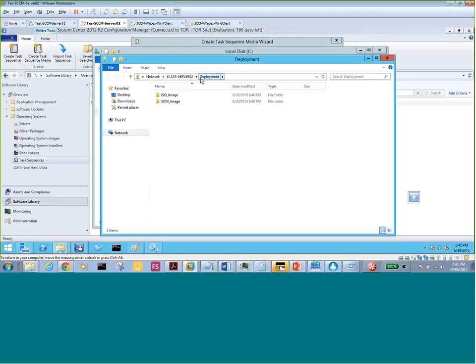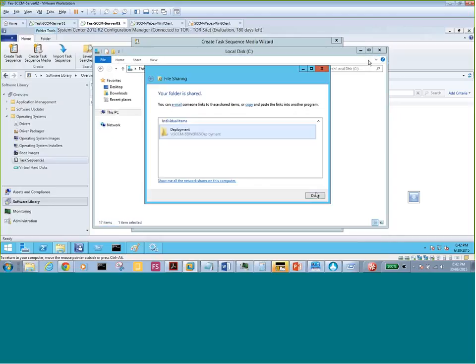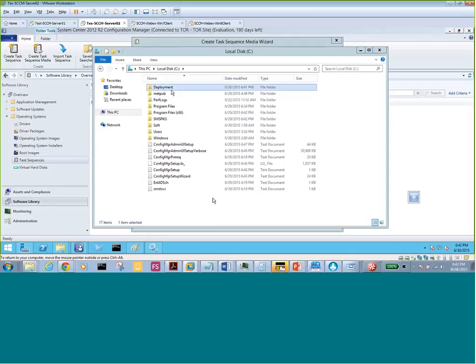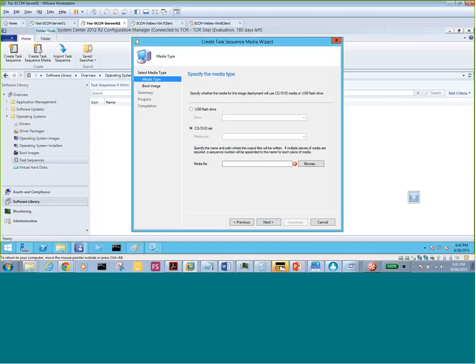When we double click, the path opens right away. I'll just click here and copy, right click this, copy this path, minimize, click done. So I just shared it and copied the path of the shared folder. Once I have copied the path of the shared folder I just created, I am copying this to the media file here.